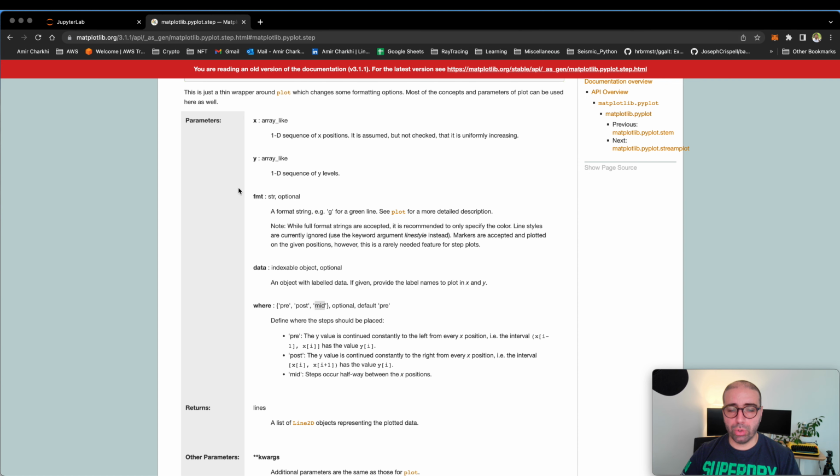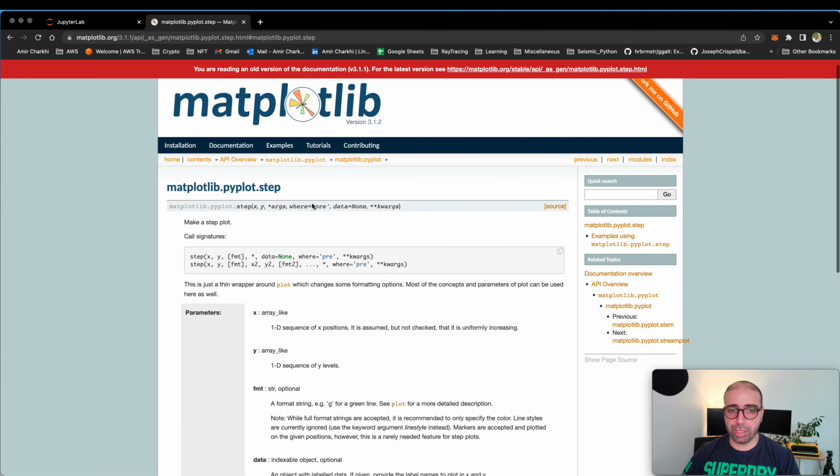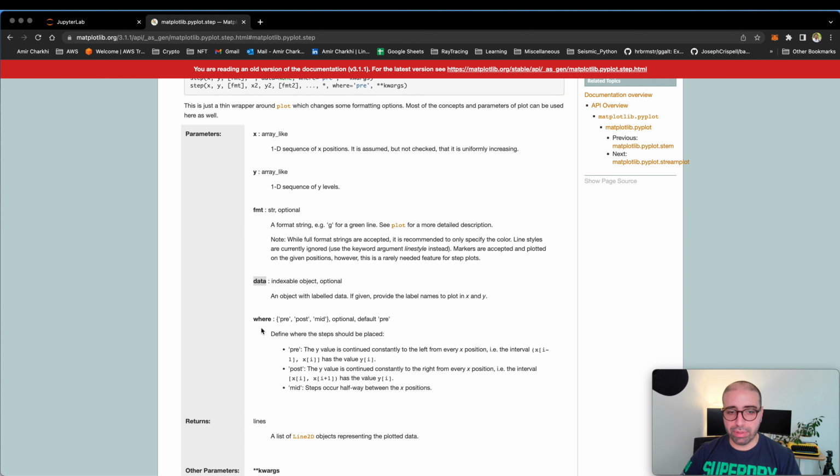Let's go to the official website of the step function. So this is the Matplotlib official website for the step function. We have the x value, we have the y value. We can change the format. I'm going to talk about this in short. We have the data, and the next variable is where. And that's exactly what I was talking about. Do you want it pre, mid, or post?